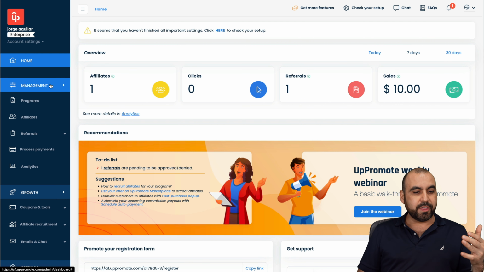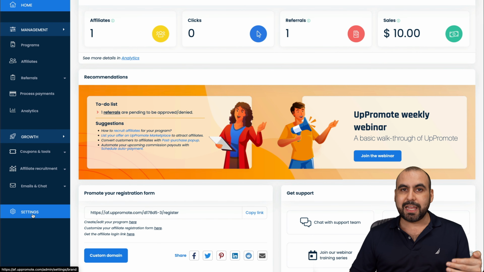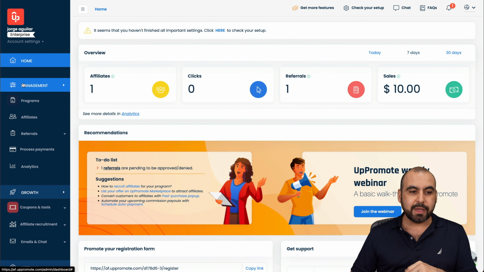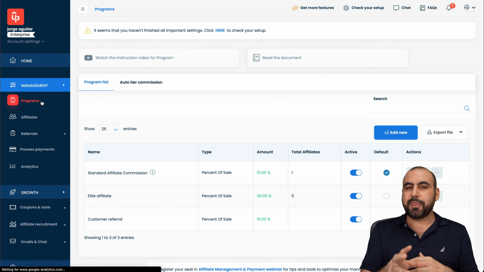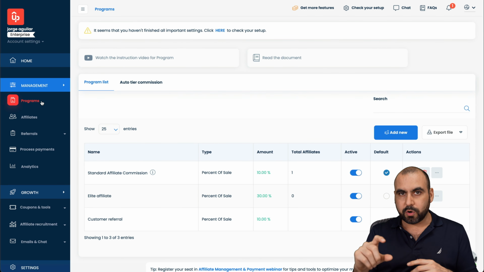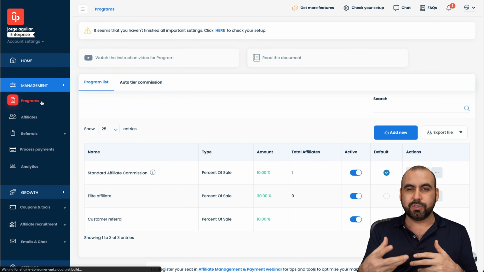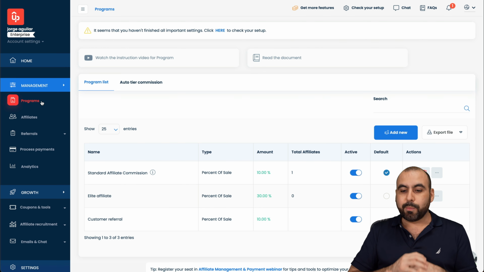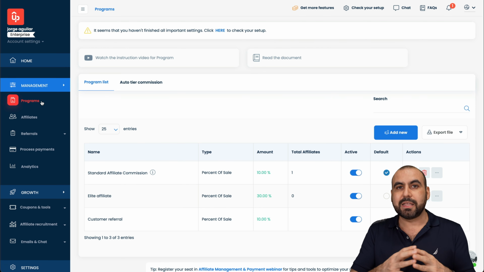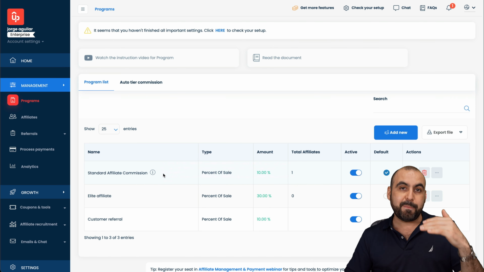Let me show you the main features of UpPromote, and then we're going to jump into the settings to help you set it up. Okay. So in this process, first, let's go into programs. Now, before this, there's the setup process of 1, 2, 3, 4, which will take you to the quick setup, but there's still some things that you want to set up on your own. And that's things that you're going to see right now. So in this case, programs.